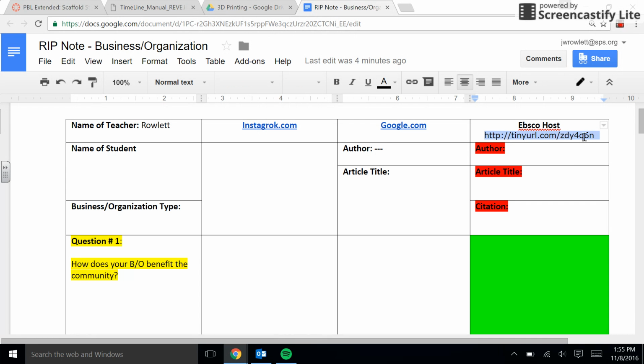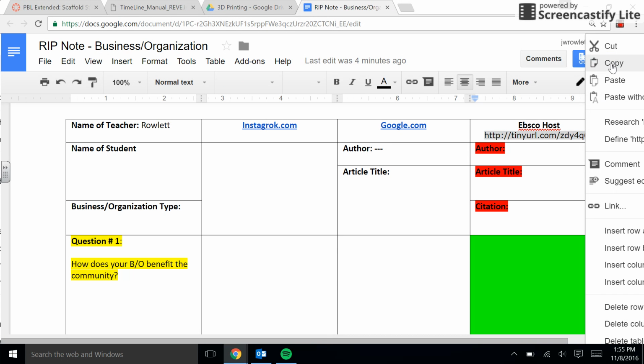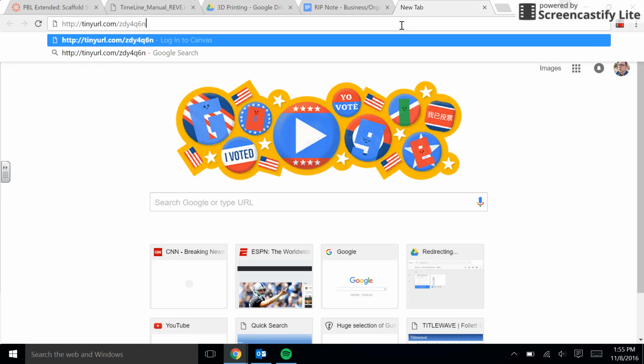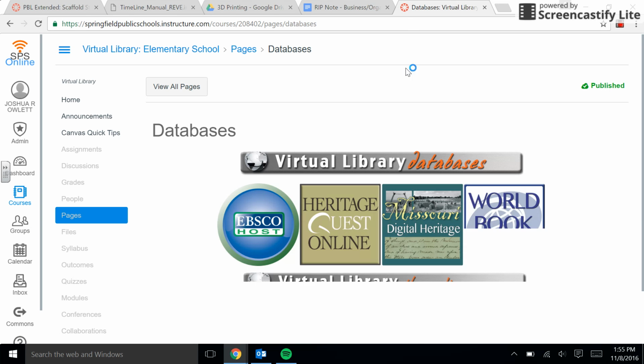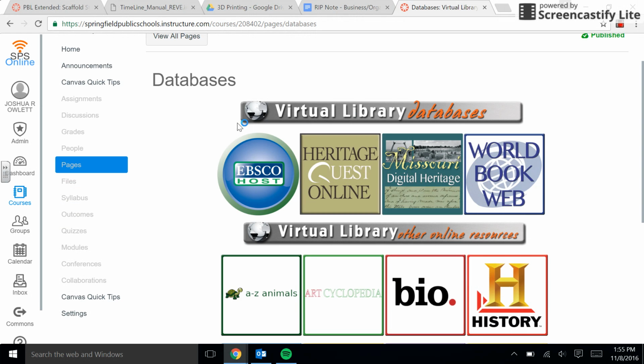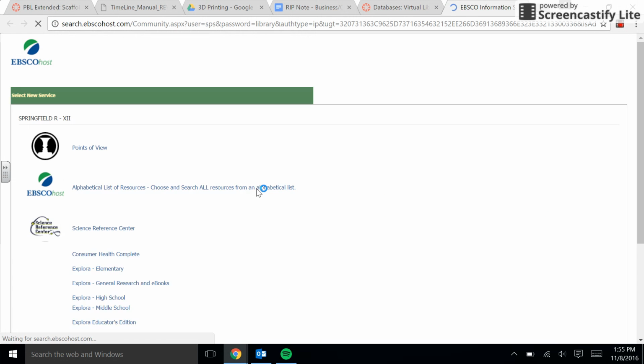So type it in. After you type it in, you can right-click and copy, or you can double-tap and copy. You can Control-C and copy. And then travel to the slanted rectangle up top. Clicking on it, you can Control-V, paste, right-click and paste, double-tap and paste, and then press Enter. If you're signed into Canvas, it will take you directly to this page. If you're not signed into Canvas, the computer will prompt you to do so, and then you will be taken to this page. From here, of course, we want to select EbscoHost.